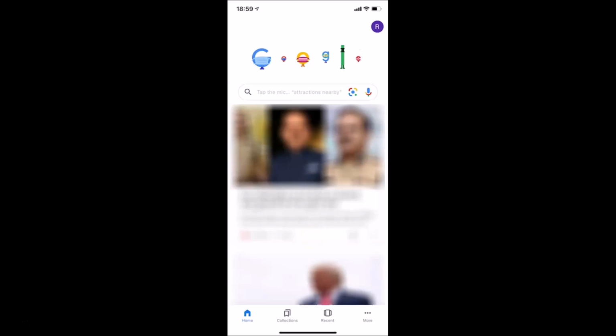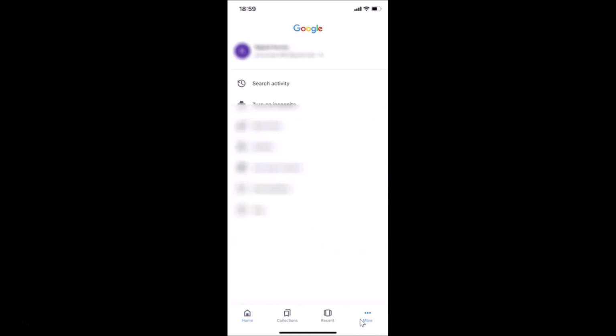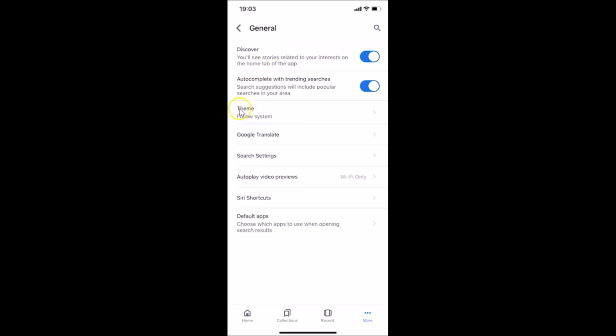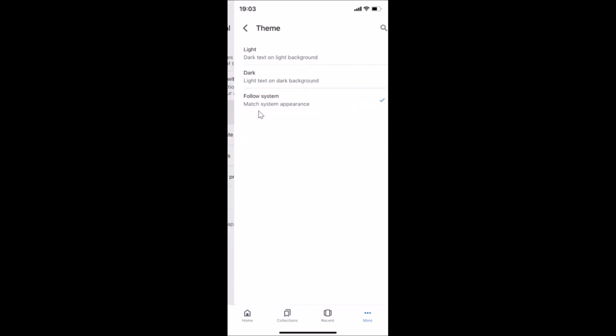So in order to enable dark mode, what you need to do, you have to tap on this more link at the bottom right. So let me tap on this and then you have to tap on this settings and after that you have to tap on this general and then you have to come to this theme. You can see currently I have this follow system option selected. So in order to select dark, you have to tap on this theme.